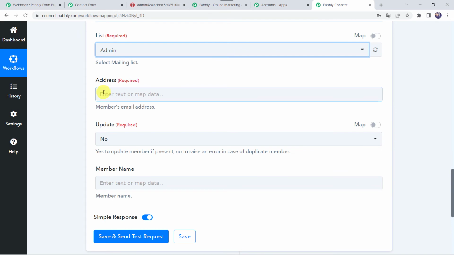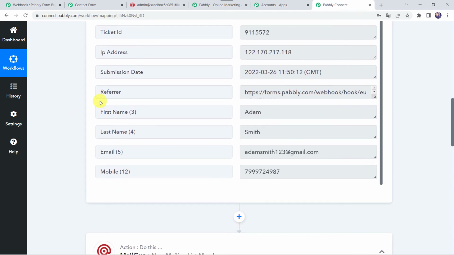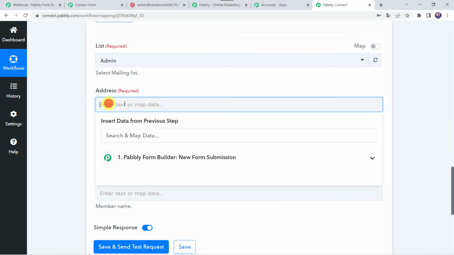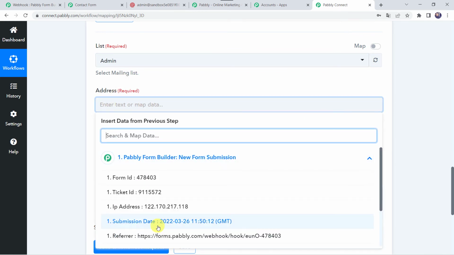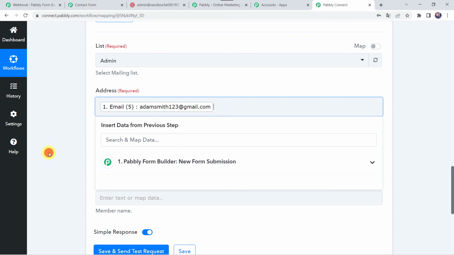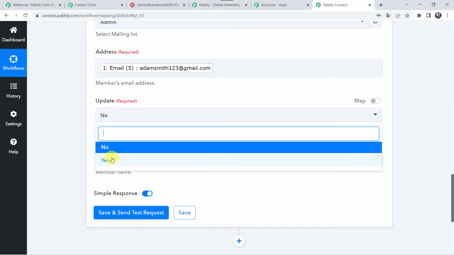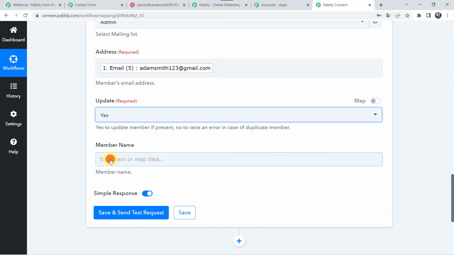Now it is asking for the address and member name. So address will be the email address which we have already received through the form submission, the email address of the customer. So we are going to map this email address now. For mapping, click over here, come to Pabbly Form Builder and select the address. Now it is asking update, yes to update member if present, no to raise an error in case of duplicate member. So you can select it as per your requirement. I am just keeping it as yes.